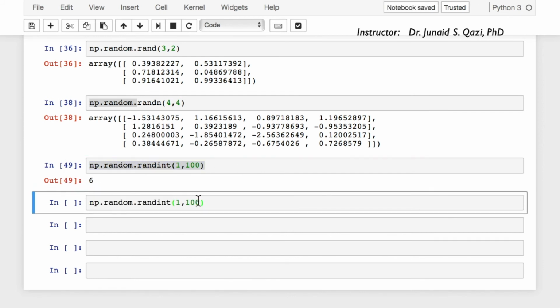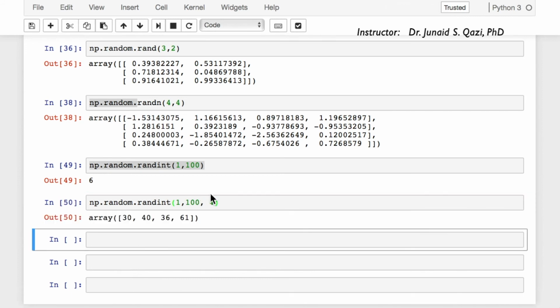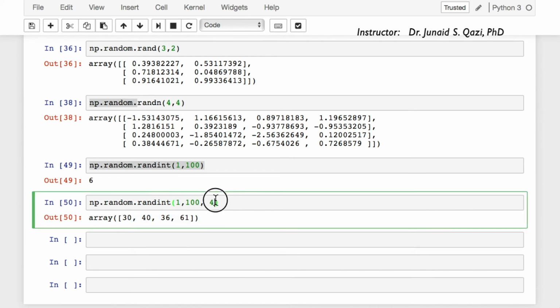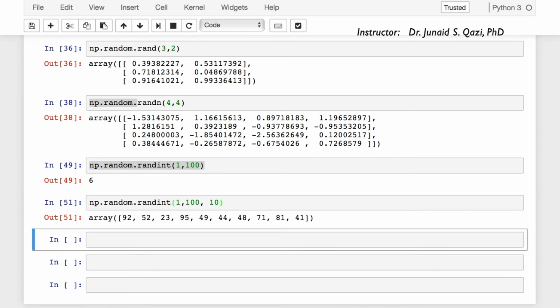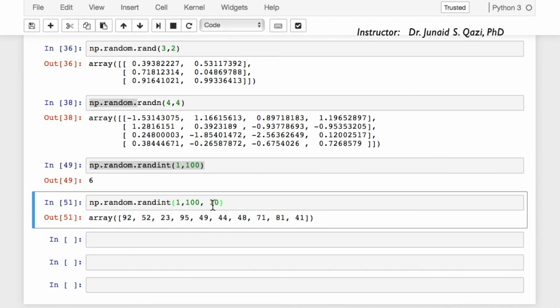Let's pass in the size. We want 4. Now it's generating a list of 4 random numbers because we are asking it to generate 4 random numbers. What if we pass 10? It will generate a list of 10 random numbers. So what if we want a matrix in the output? We can do this as well, like we want a 2 by 3 matrix.